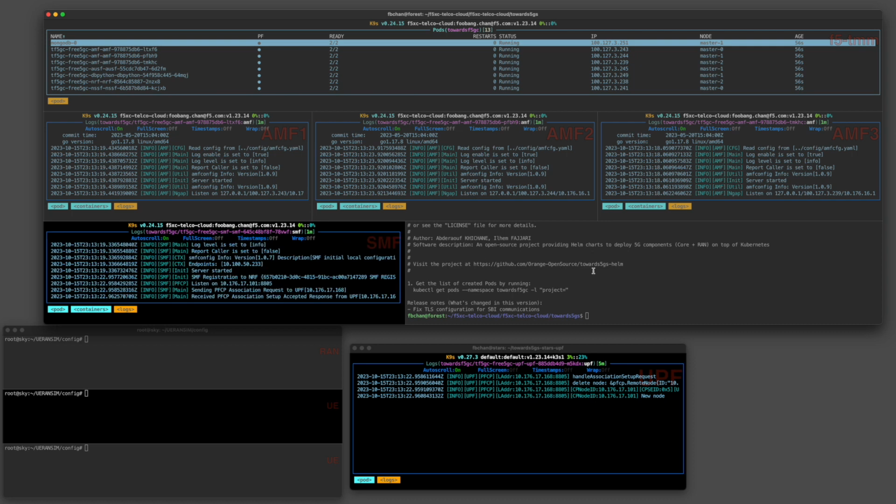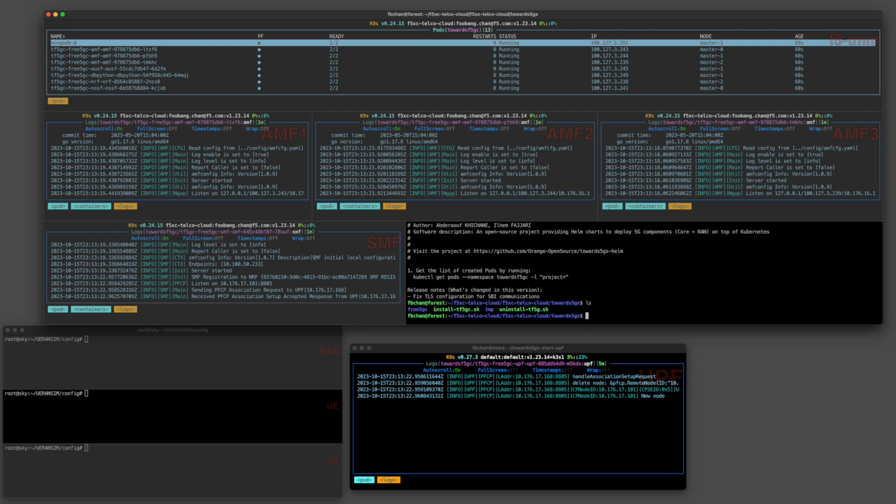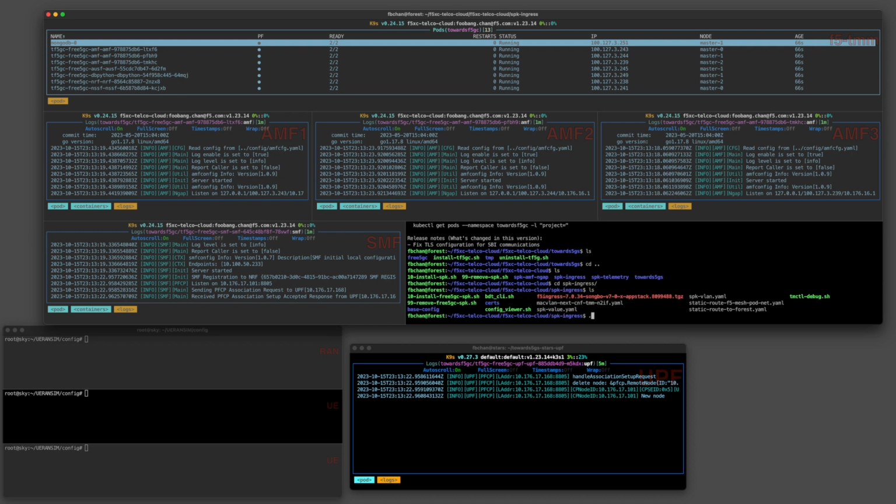Alright, now the second thing that I'm going to do is deploy F5 SPK. Okay, ingress. So, helm install.